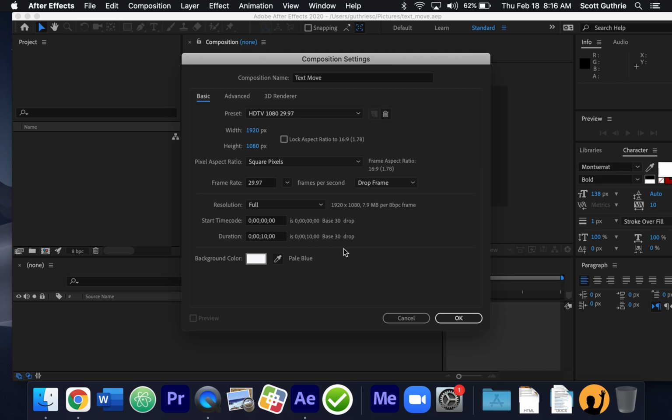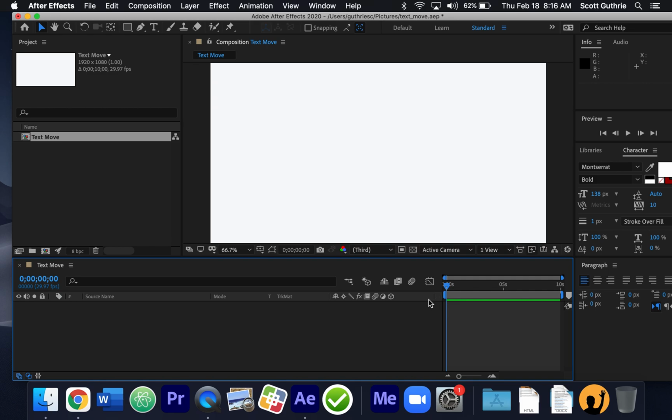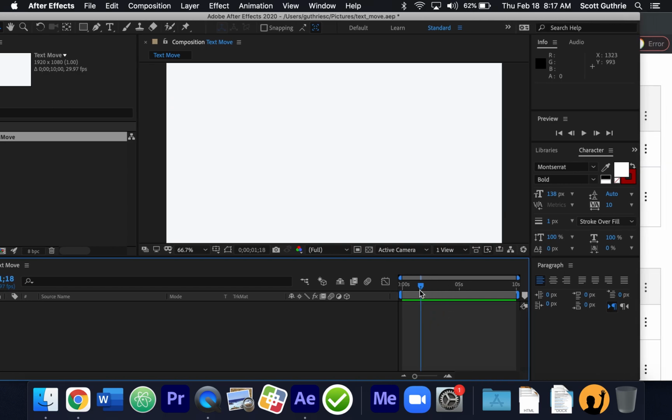Okay, so duration right there. And then when you say OK, there it is. And notice that if this area here, hopefully you can see that, it goes from 0 to 10s, and the S stands for seconds. So we have a timeline that's 10 seconds long, and this little blue thing I'm grabbing is called the scrubber. Okay, and that'll be important later on.